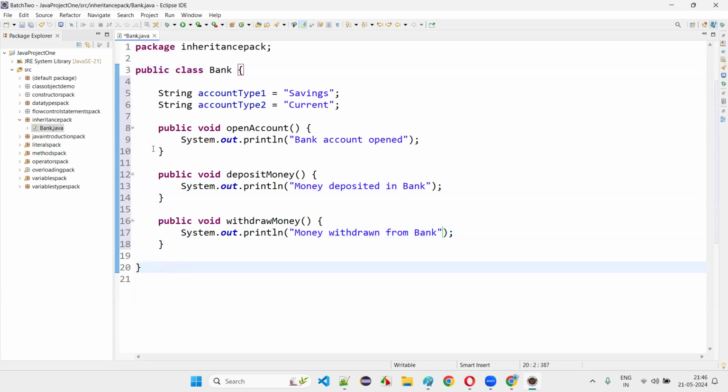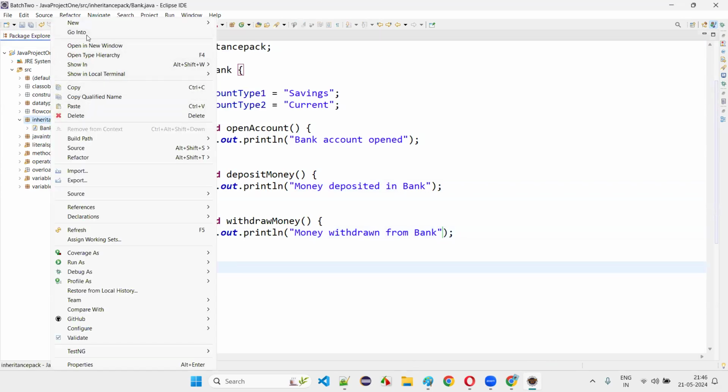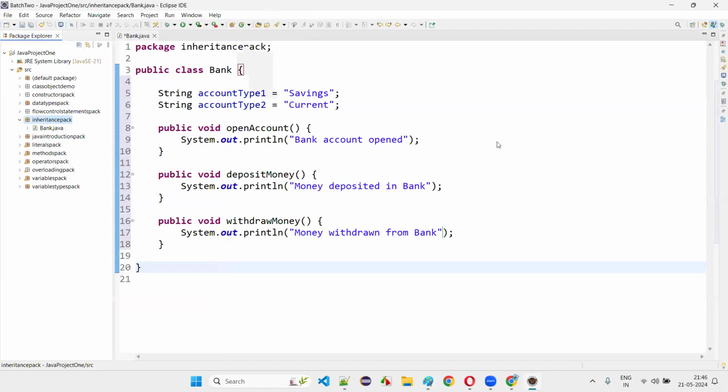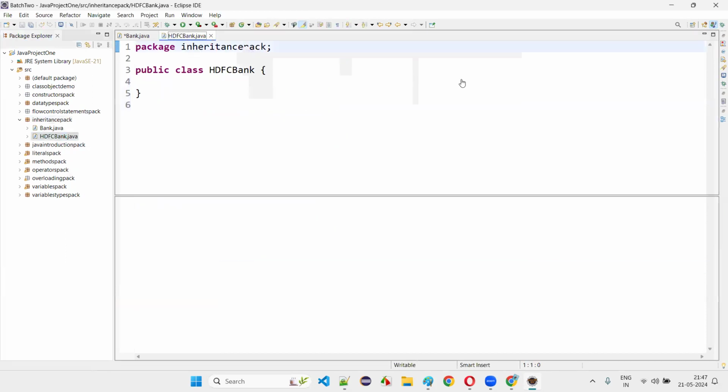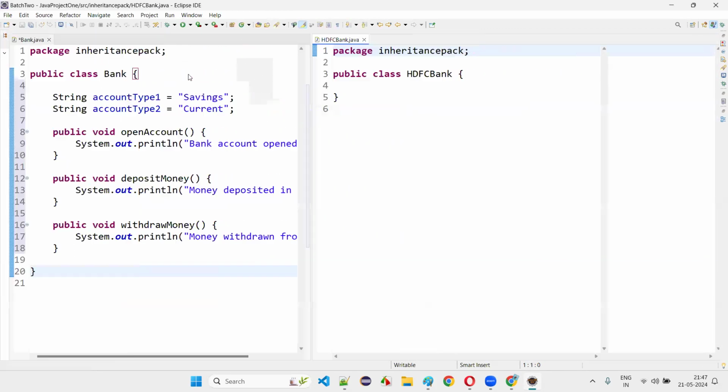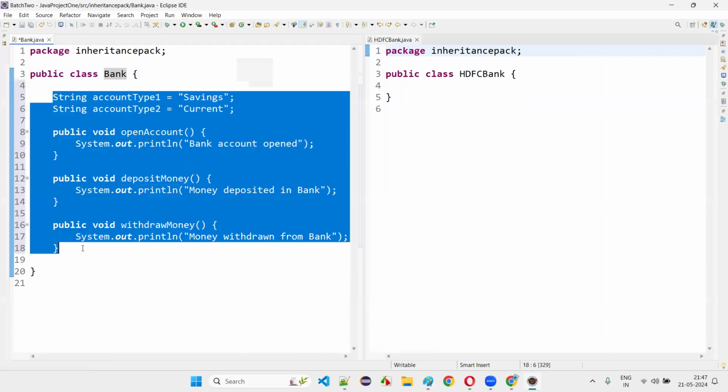Now, what I'll do is I'll create one more class. I'll just name this class as HDFC bank class. Finish. And you can clearly see here there are two classes. One is bank class, which contains these variables and methods.